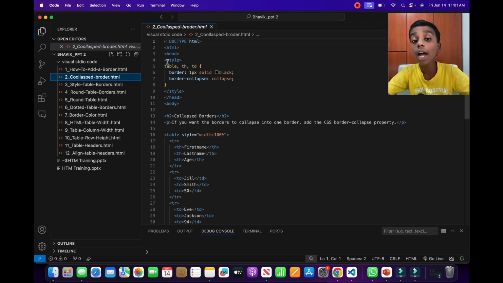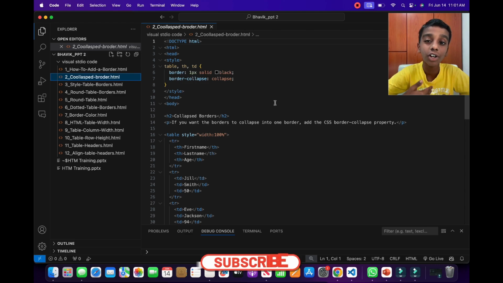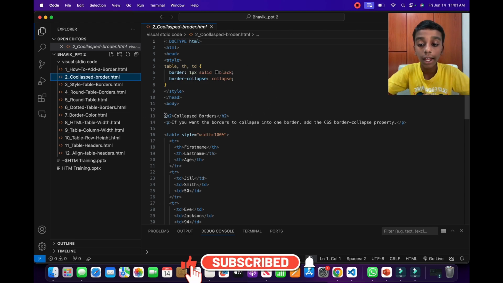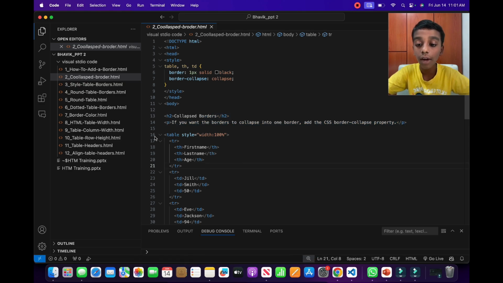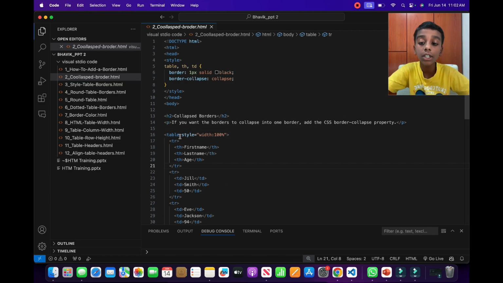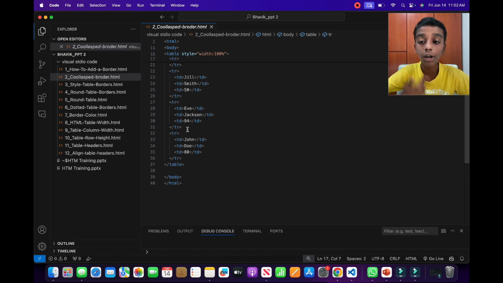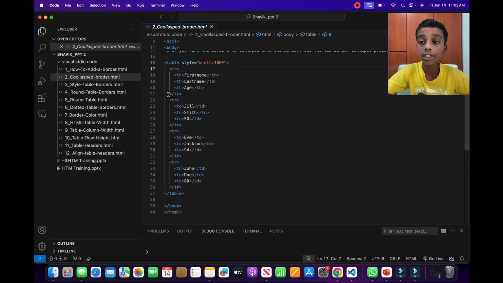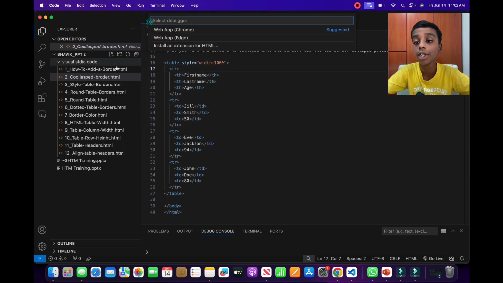As you see here, we have the same code that was written before. And we have a header 2 and a paragraph here. And the table style with width 100%, and we're going to use this style with 100% throughout this video. Now as you see here, we have all of the table data, the table headers and all. Now let's run it to see what's going to happen.